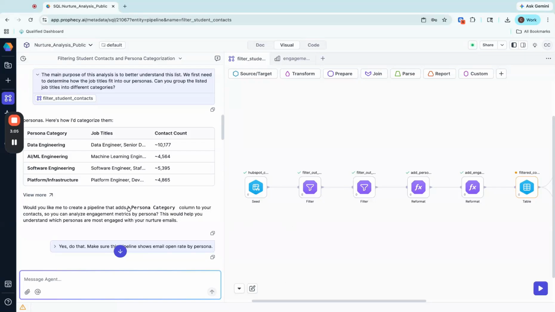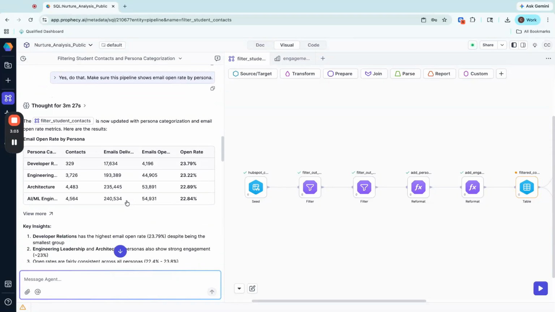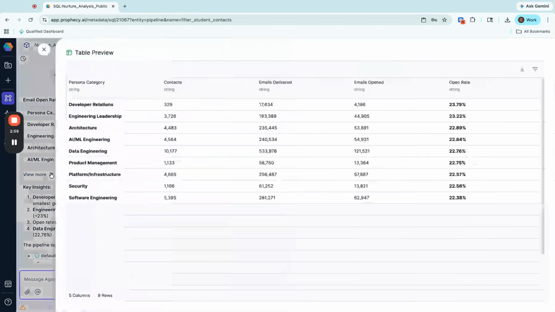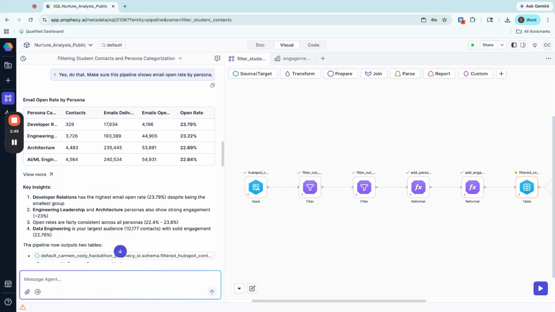So I ask it to do that, and now I'm getting a table with these results. So I can click into this table and inspect things further, get a clear look at what is in here, what insights might be starting to pop up. But also, Prophecy is going to deliver me some insights here, not just the tables. This is a quick way to get new ideas and check my work, see if I'm missing any opportunities.